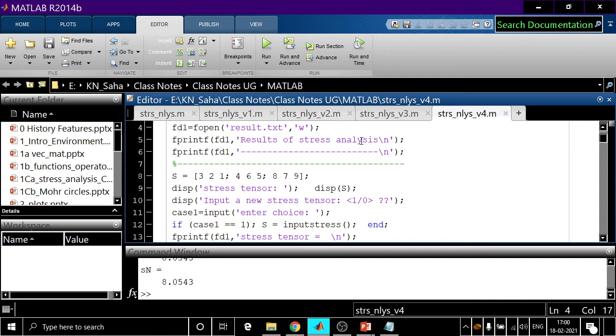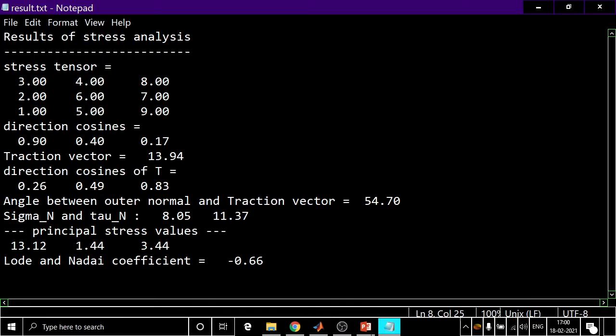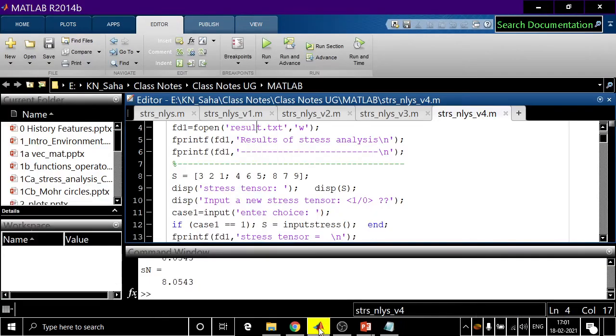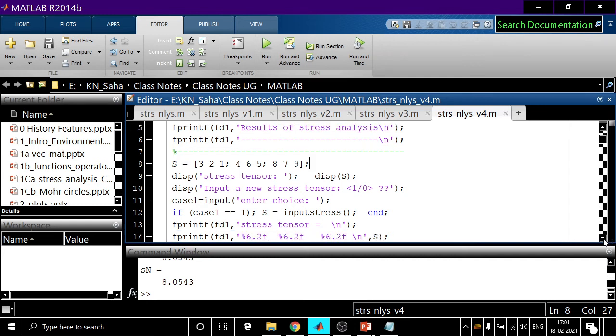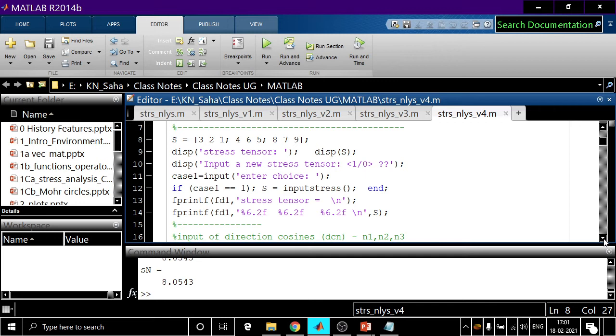Results of stress analysis. Here it will go there. Results of stress analysis. Then we have underlined it. Okay, clear? This is the second line. This is the underline. It goes after that. Again fprintf, same file. Now this is our stress matrix. Then we can change it. If it is changed, we'll get a new value of S.